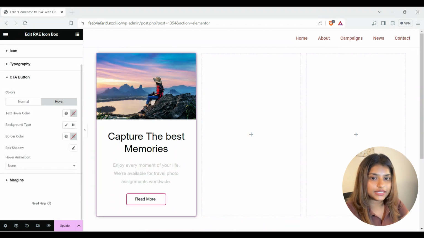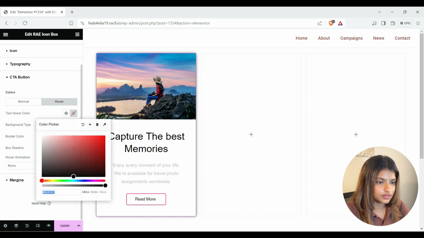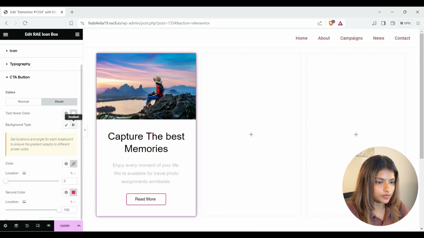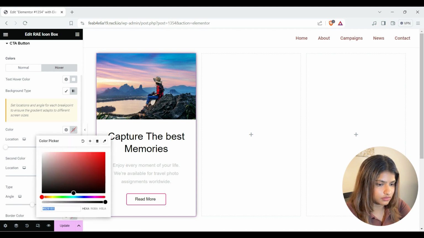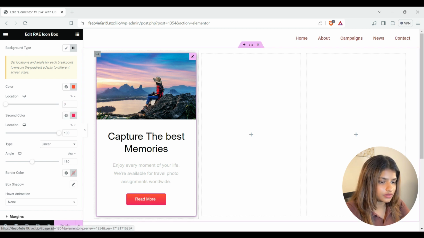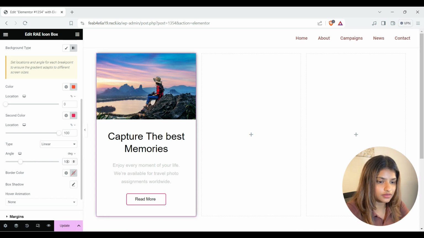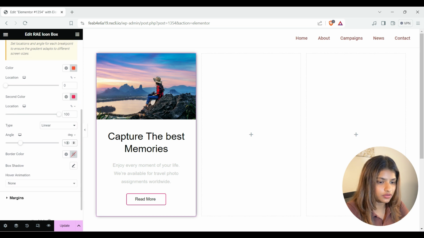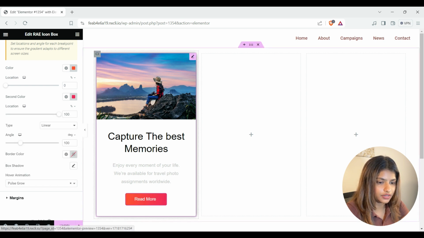Now under CTA hover settings, you can change the text color on hover. So I'm gonna make it white, and you can change the background type. I'm going with gradient. Let's select the first color here and second color. So now when you hover over the button, the color and the text color will change like this. You can also change the angle. You can change the border color, box shadow, hover animation you can put like shrink, or scroll, whatever you want.